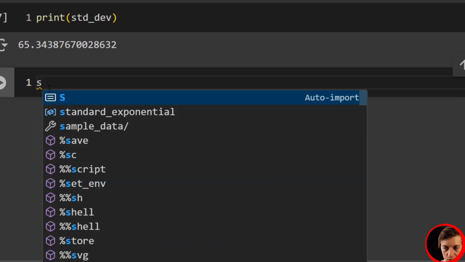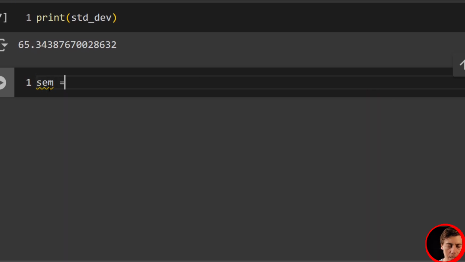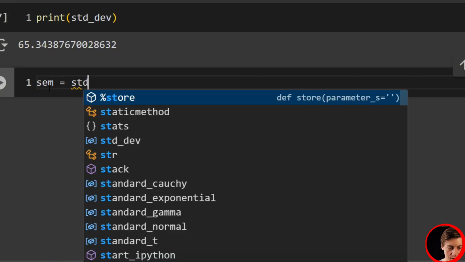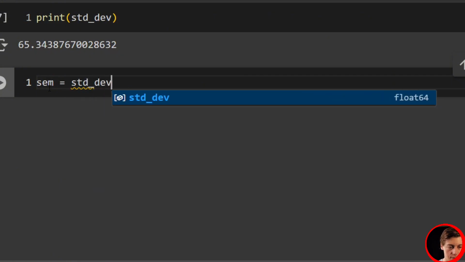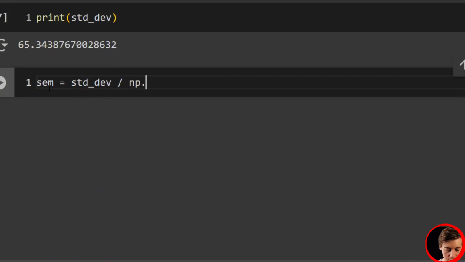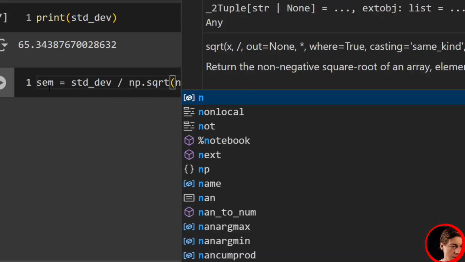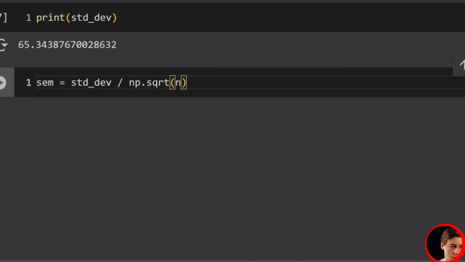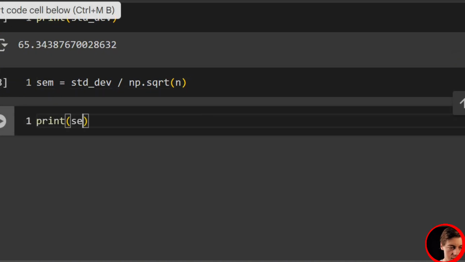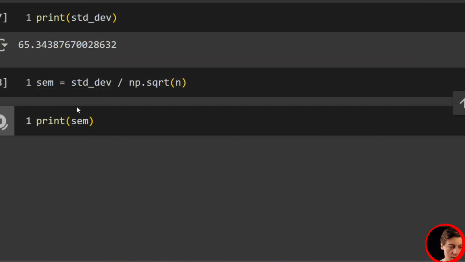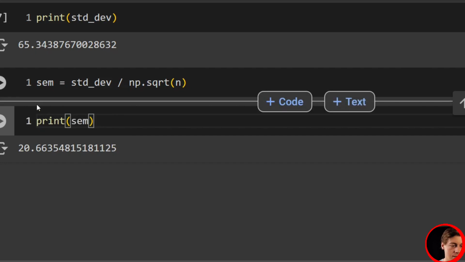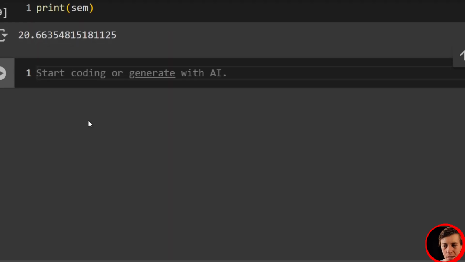And then now what we need to do is our standard error. So standard_error_mean equals our standard deviation, so std_dev, and we're going to divide that by np.sqrt, and then inside over here pass in n. All right, and now we can just print out SEM and our standard error, 20.6635. Now, this wasn't too hard, but we can make this easier.